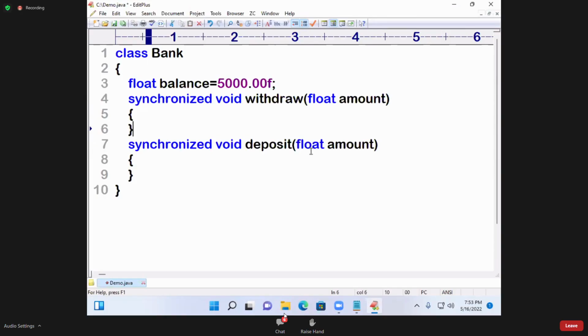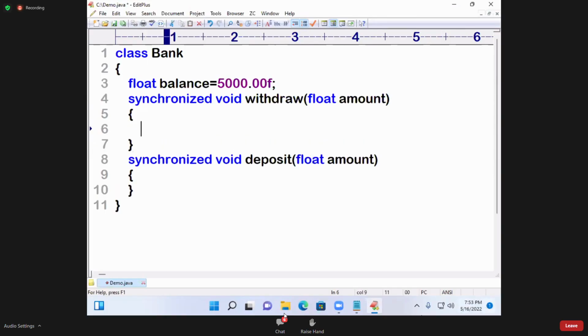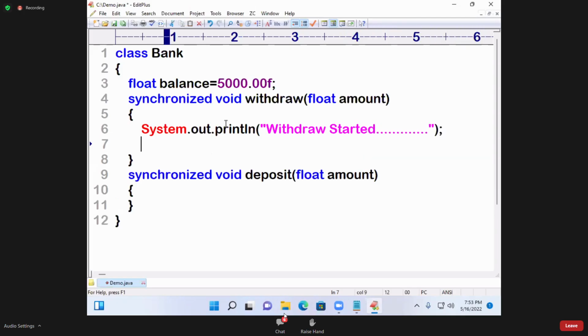Now, first of all, we'll see the withdraw method logic. Whenever control enters the withdraw method, one message: System.out.println, withdraw started. Here, balance, which type of variable is this? Is it an instance variable or class variable or local variable? Instance variable. Amount is a local variable.